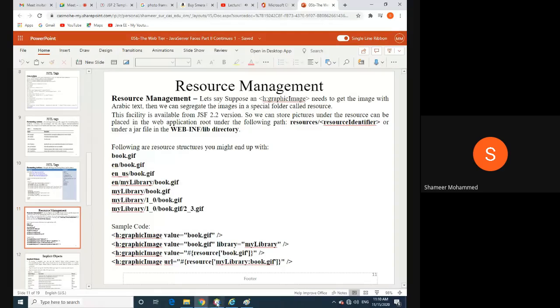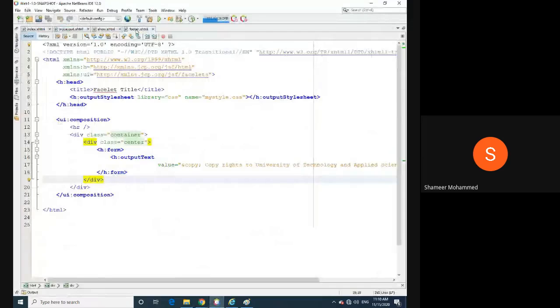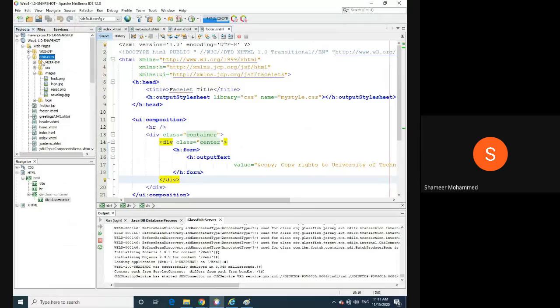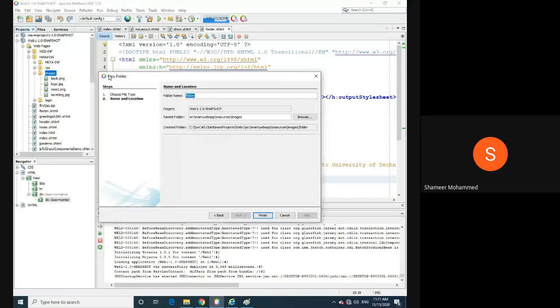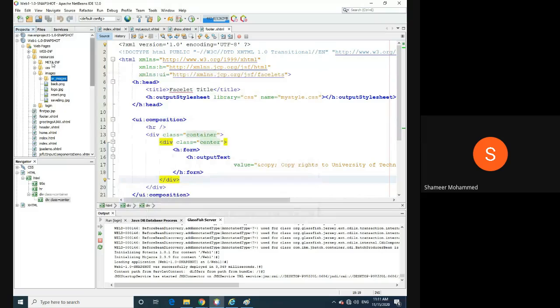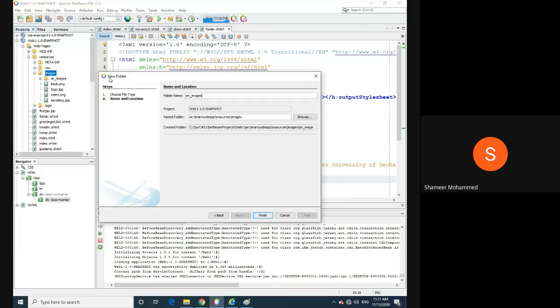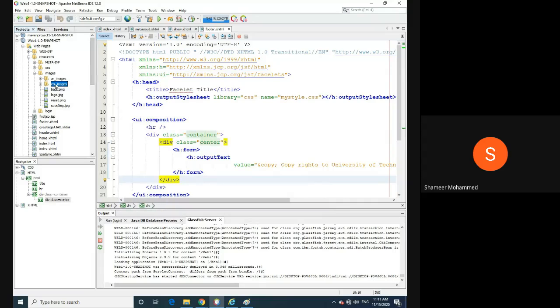In the last class I told you to create a resource folder in the web pages. Under that you create images. Here you can have another folder, English images, Arabic images. Create a folder like AR underscore images, and another folder EN for English images. I will copy the English pictures here and the Arabic pictures there.